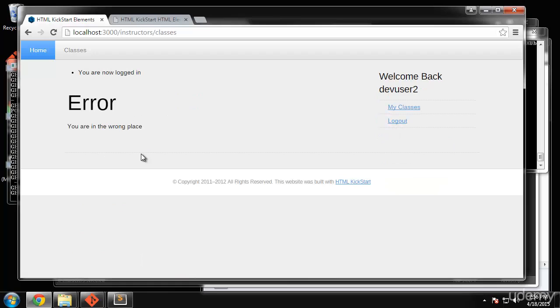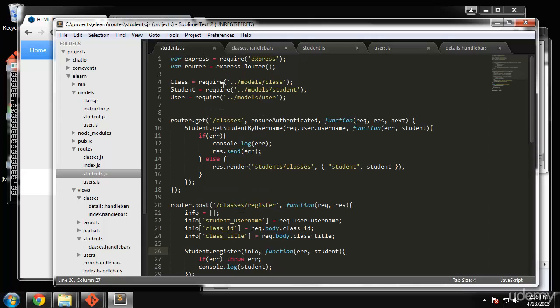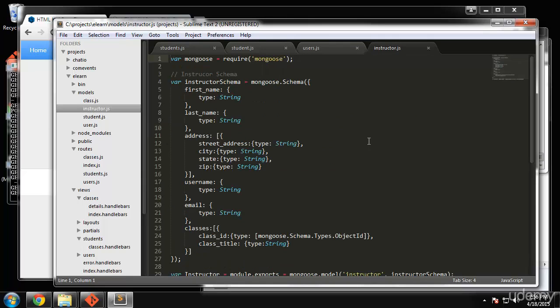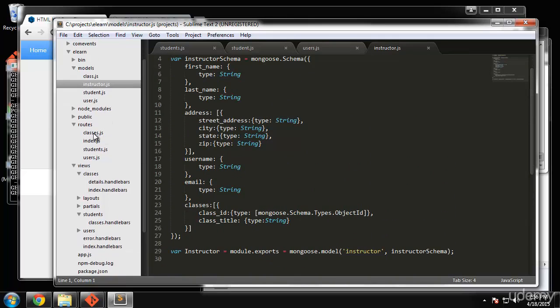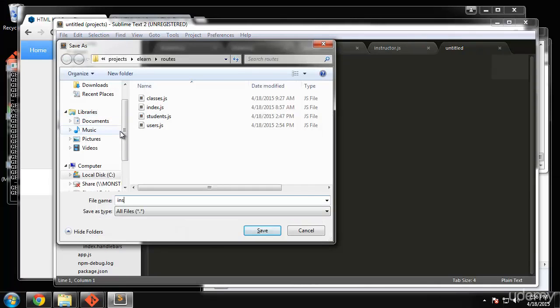Dev user 2 and 1, 2, 3, 4. Alright. Now this error is normal, because we're going to instructors/classes and we don't have this route yet. Okay, so we need to create that. So what I'm going to do is open up, let's close this, and let's open up, first of all, instructor, the model, and then we need the route. So we need a new file, and I'm going to save it as instructors.js.